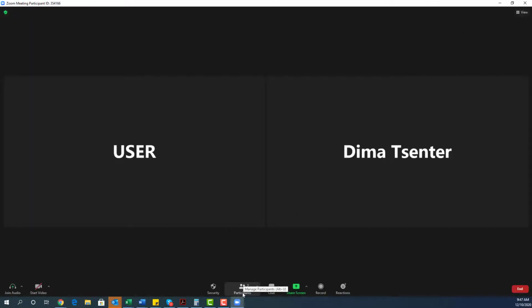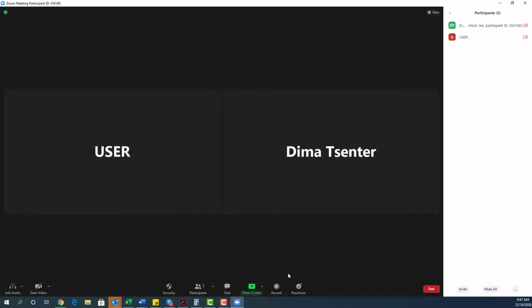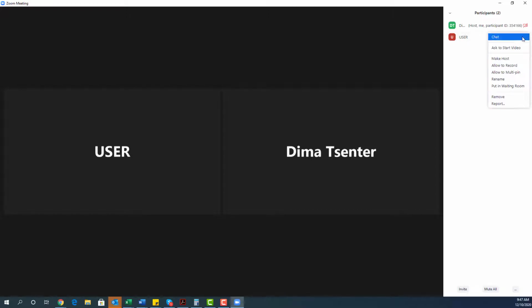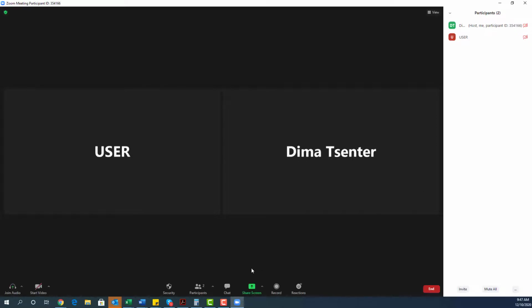Next is your participants button. If you select this, you will get a pop-up of all the participants in your meeting on the right-hand side here. And from here you have various options. So I can click more here, I can ask my user to start their video, I can make them the host, and I can give them a few other permissions here as well. Of course, if you have 10, 15, 20 people in here, they all would show up here and you'd be able to take that set of actions against them, any or all of them.